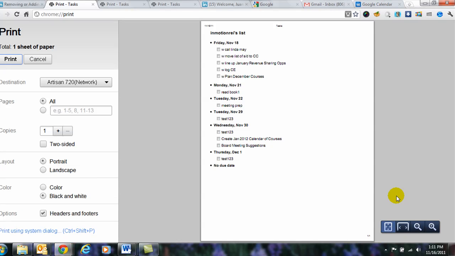So print task list, and you can see it comes up. There we go. I now have all of my task list in the order in which I have assigned them on my calendar. It's just that easy.